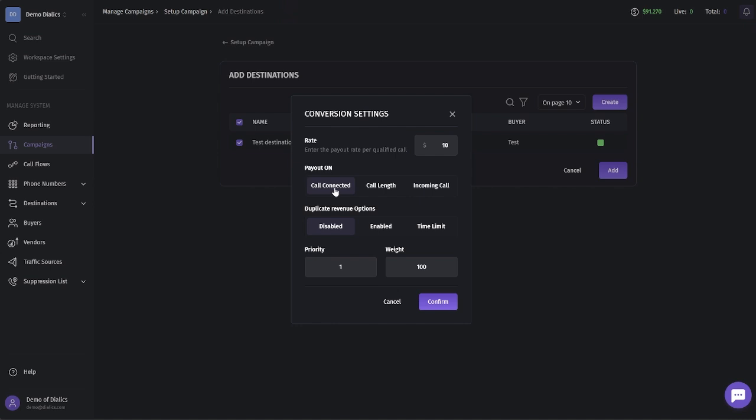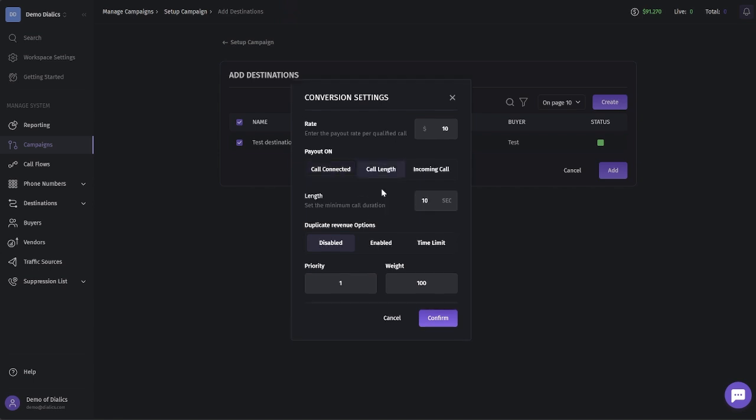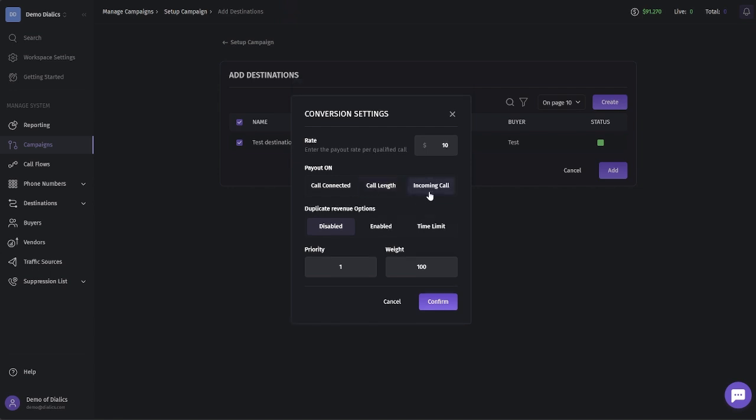If Payout On is set to Call Connected, the call is considered to be converted if there was a successful connection to the destination, regardless of the duration of the call. For call length, you can set the minimum call time in seconds before it is considered to be converted. For incoming call, the call will be considered to be converted regardless of the duration or connection of the call.